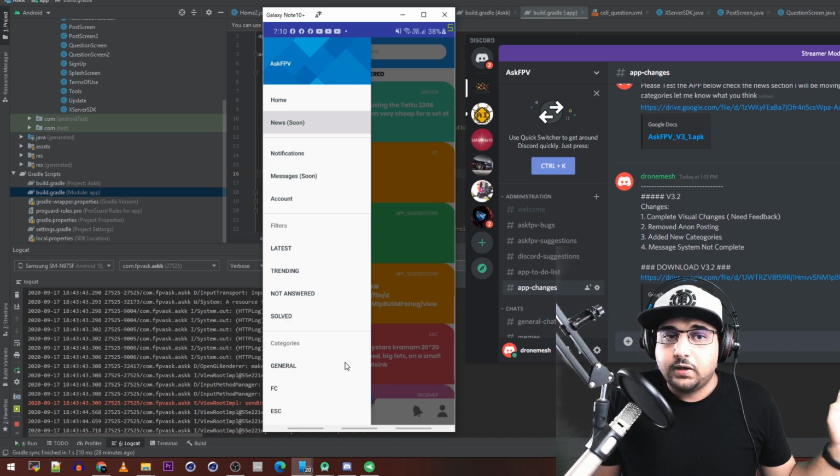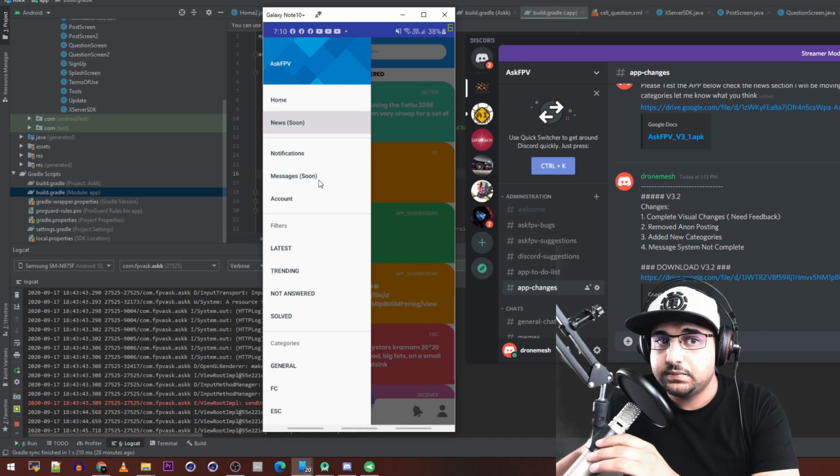Coupons, also real coupons from companies, what I'm trying to get for you guys on this application as well. Also a messaging system soon.